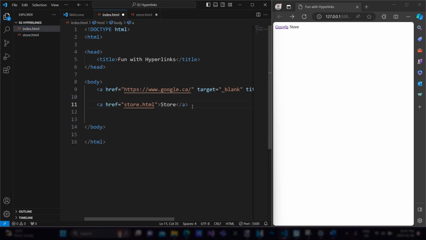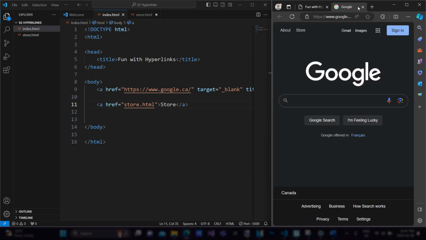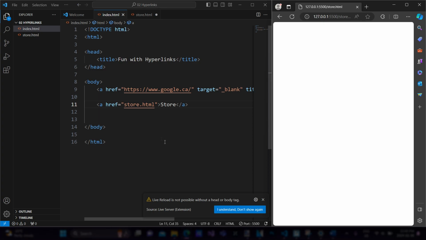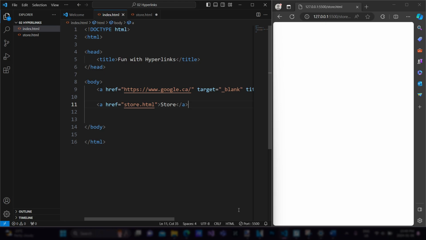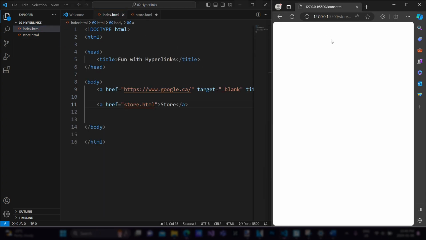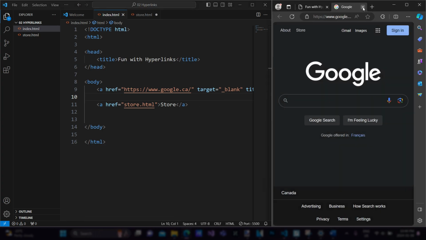So I'm going to hit Control S to save. And now my store link works. I can click my Google link, or I can click the store link. And if I click it, just go ahead and click I understand, don't show again. And now we are taken to this page of my website. So I'm just going to go back, refresh, Control S. So once again, I can go to Google.